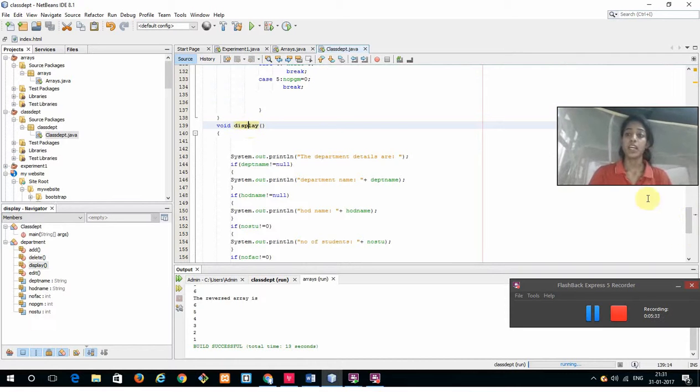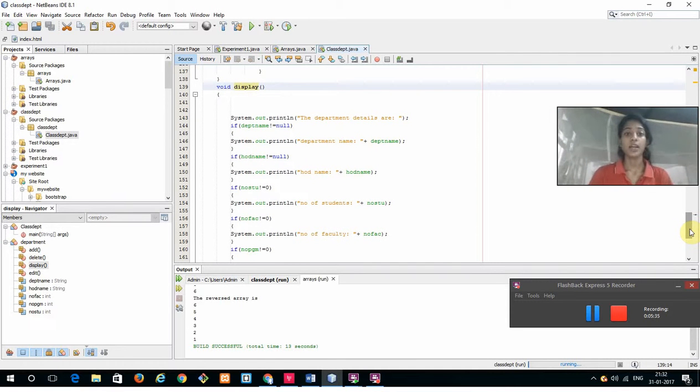Now display. Coming on to the display function, for example, if I have deleted a particular value, then that should not be displayed. What I meant is, if I had deleted, I assigned the value null to the string variables and 0 to the integer variables. So before displaying, I have to make sure that if the department name is not equal to null, then you display the department name. If it is null, that means it was deleted and therefore it should not be displayed. So that's the logic which I have used.